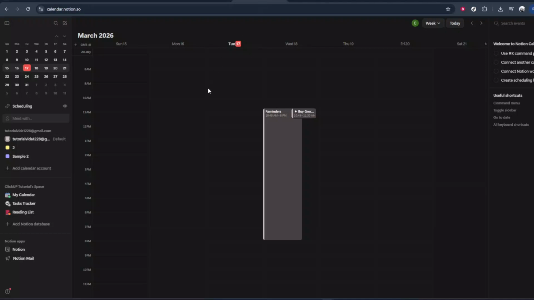In today's video, I'm going to teach you how to disconnect a workspace from Notion Calendar. Sometimes you might need to remove a workspace you no longer use or tidy things up if you've connected the wrong one. In this walkthrough, I'll guide you through the exact path inside Notion Calendar so you can safely disconnect a workspace without any confusion.